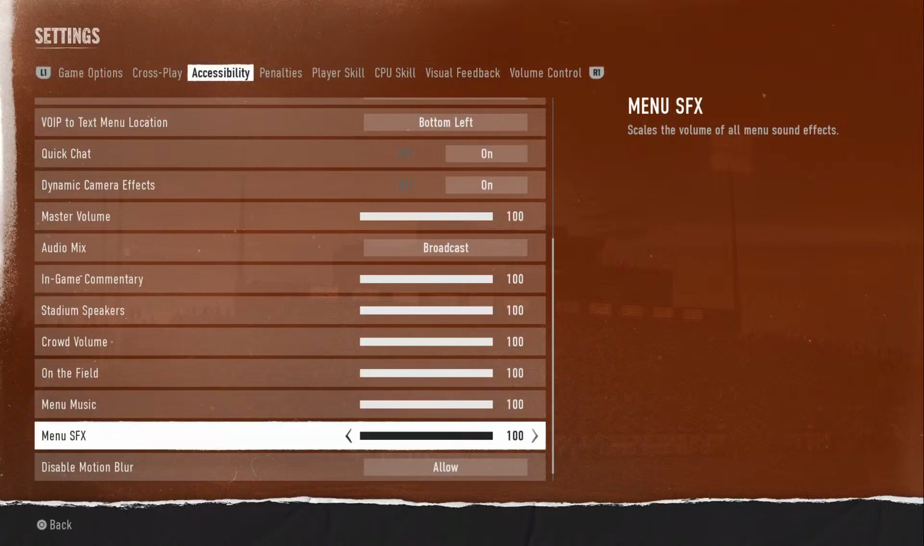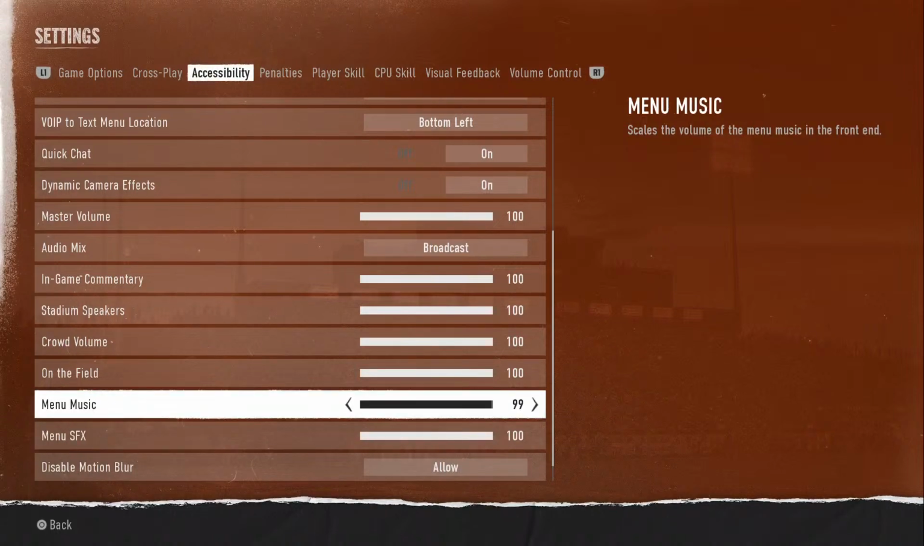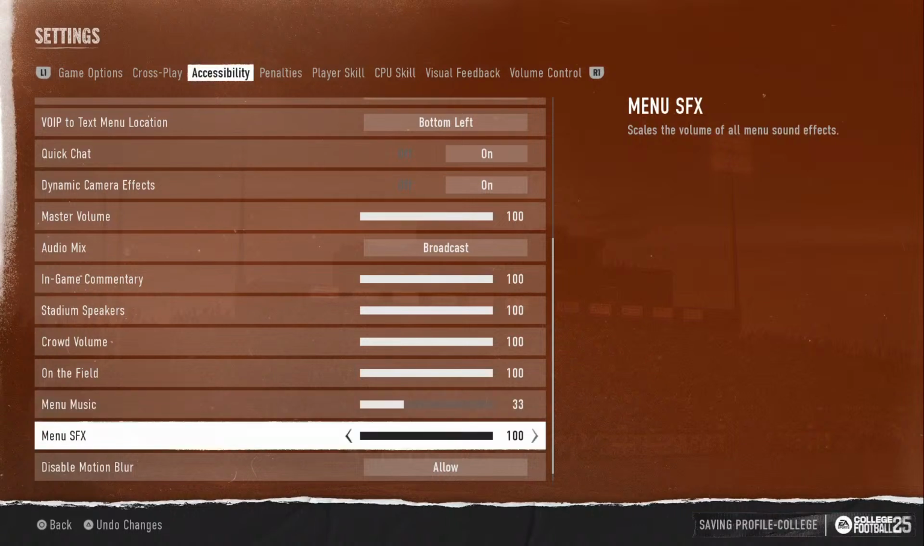Menu SFX set to 100. Menu set to 18. Set to 9, set to 24. Set to 20, set to 29. Set to 33. Menu SFX set to 100.